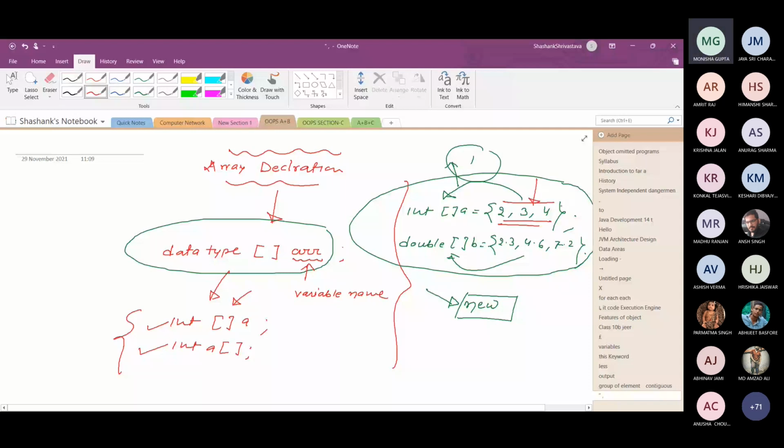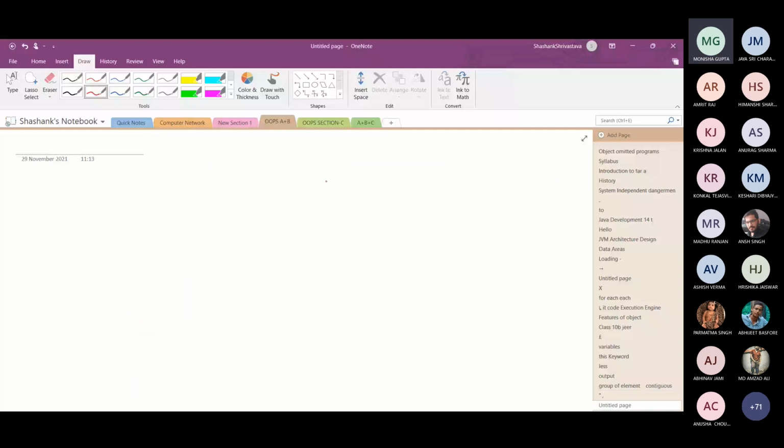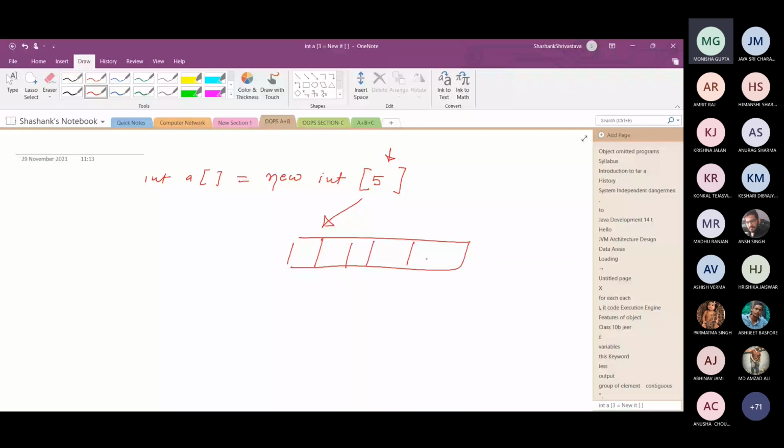Now come to another way of array declaration as well as array initialization. You can declare like this: integer a is equal to new integer, and here you can put the size, any size. Suppose I write 5, it means an array of 5 blocks of integer type is created. That is referred by a.